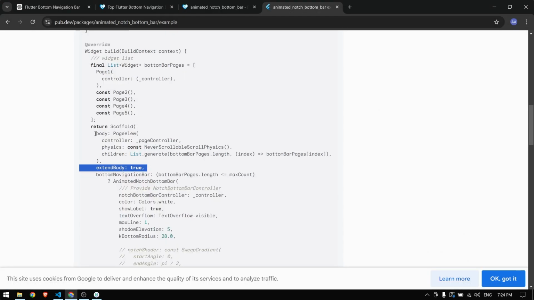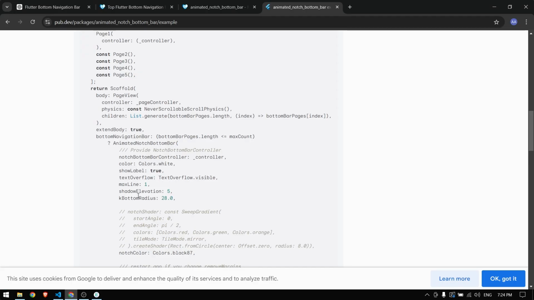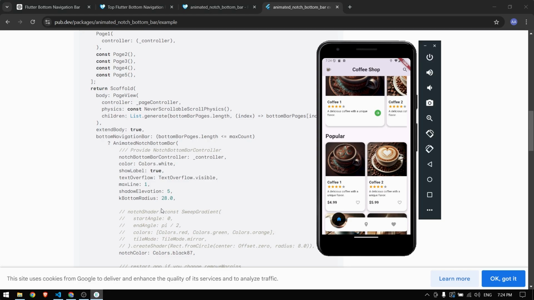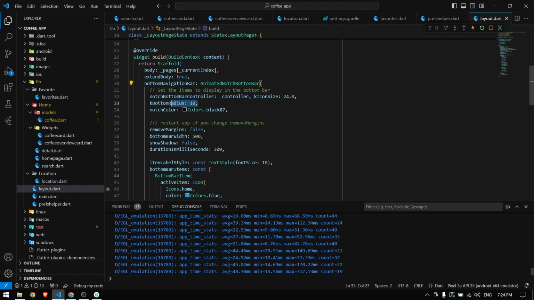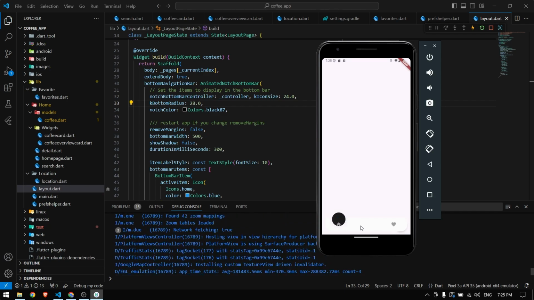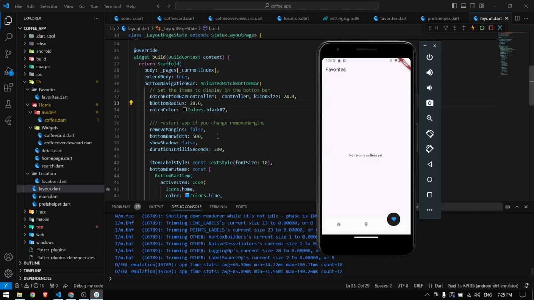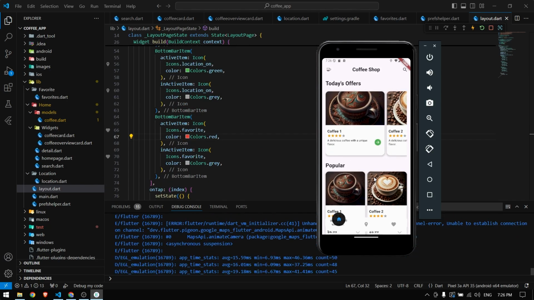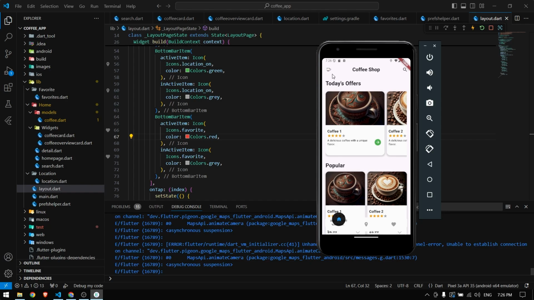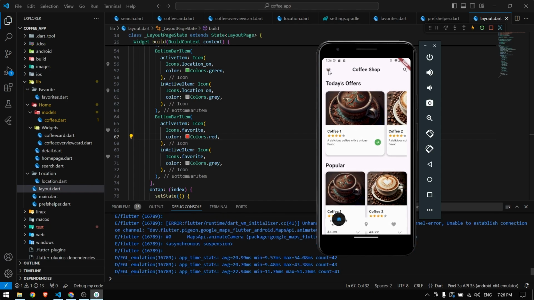I copied this example from the animated package itself, and it is a really good one. It looks nice. I just want to increase the radius to 28 or something. It will look better. So if we click here, location will come like this, and also the favorite one will show like this. All the features are done. Let's see where we can improve the application further. So I'm thinking of adding another page on click of this, where we will be adding the social media profiles of the coffee shop. So let's do that.